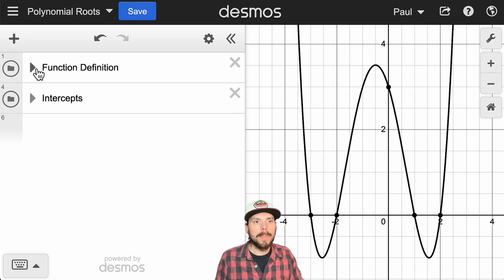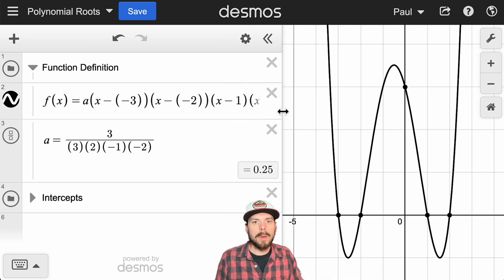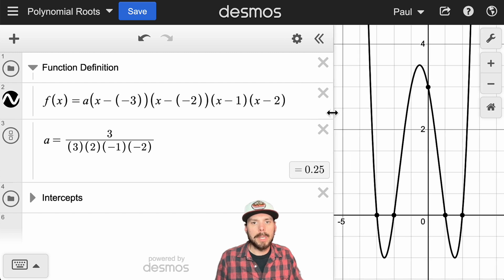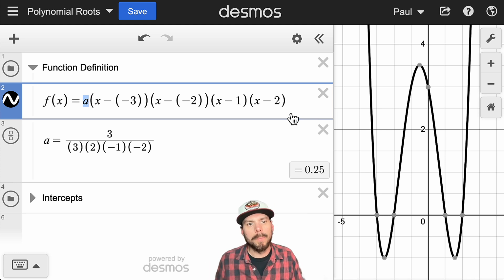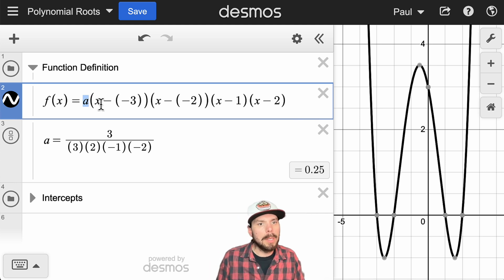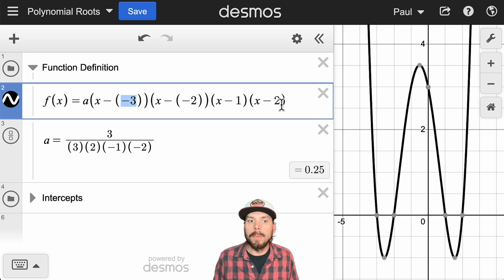Let's dive right in. This first folder is our function definition, and in this one we almost have to stretch this way out to take a look. What we have is a polynomial function defined as a leading coefficient times each of its roots factored out. So the general form would be like x minus r1, x minus r2. My roots are -3, -2, 1, and 2.